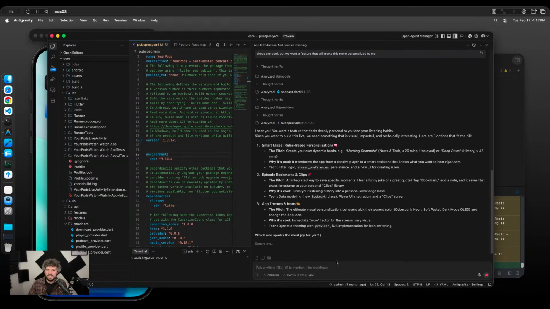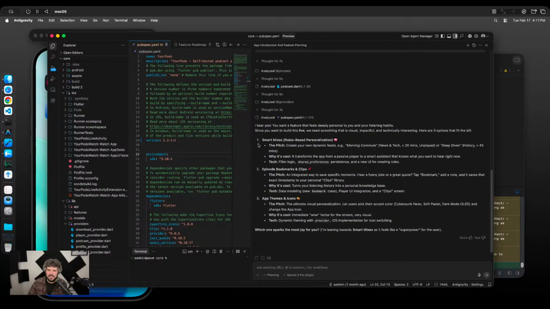So we see it's spitting some stuff out here. I don't know if you can hear, I will set it up so it dings when it's done, because I'll let this run sometimes, and sometimes it takes quite a long time to finish. Most of the stuff we're doing today should be pretty quick. But yeah, smart mixes, rules-based personalization. It's going to break down why you would do this in a typical software environment. This could be the team pitching a product manager, or a product manager pitching the team. It's kind of a user story, pitchy kind of thing. Episode bookmarks and clips. That's a cool thing. It's brought this up multiple times.